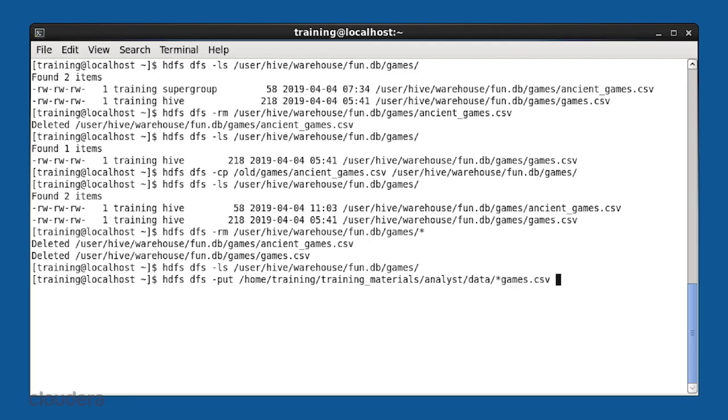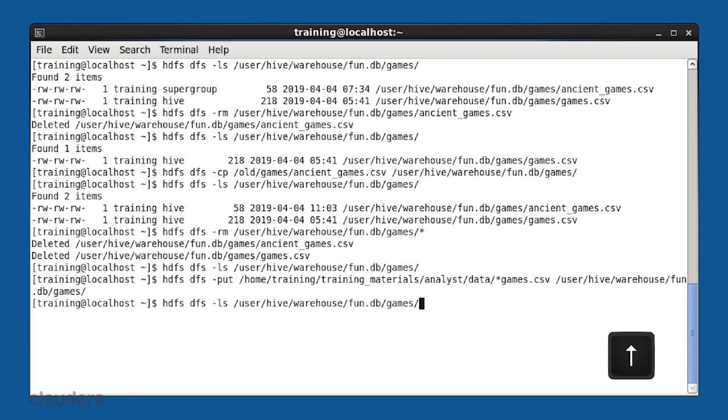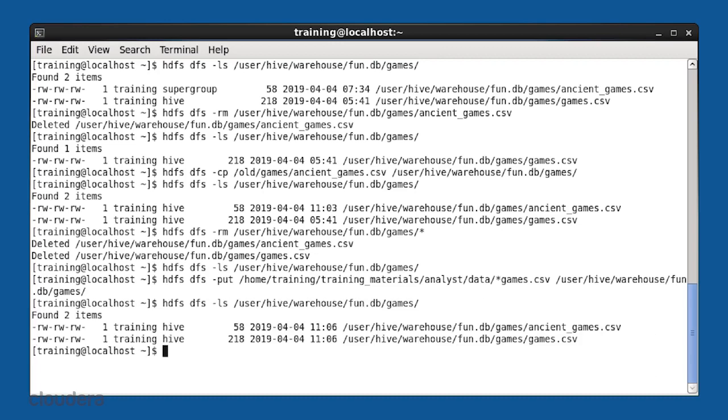So I'll use the file name *games.csv. In this case, the star, the asterisk, represents 0 or more of any character. So this will match both of those file names. For the destination path, I'll specify the storage directory for the games table. When I run this command, both of these files are uploaded to HDFS. Once again, I'll run an ls command, and you can see them both in the listing.